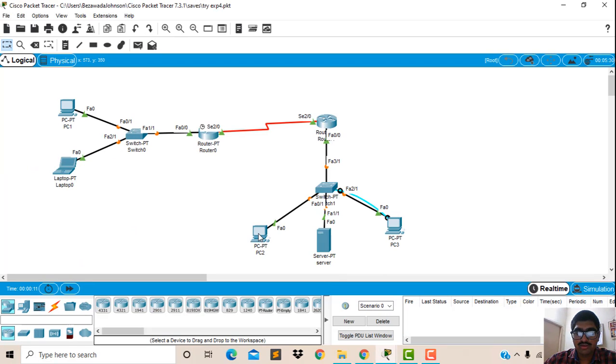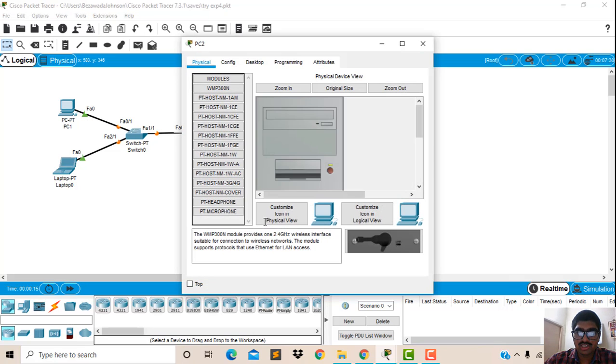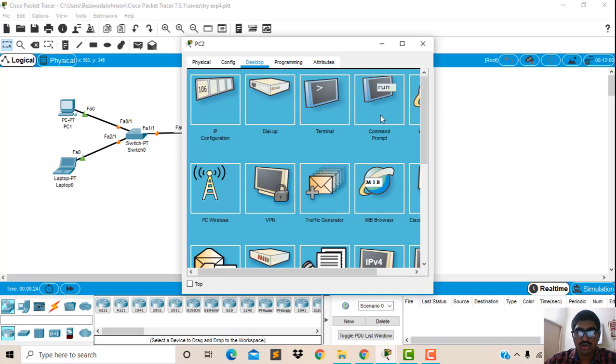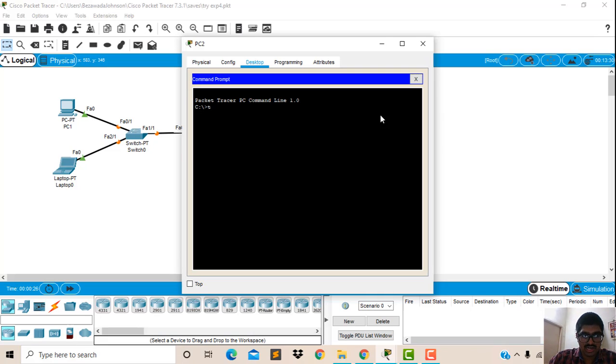Now we have given the password. Now we have to access the PC without console cable. We will click that PC without console cable, go to desktop and go to command prompt. The command is telnet. We have to assign the IP address which we have given to the switch, that is 192.168.30.6. When we see that it is asking user access verification, we have given Cisco.